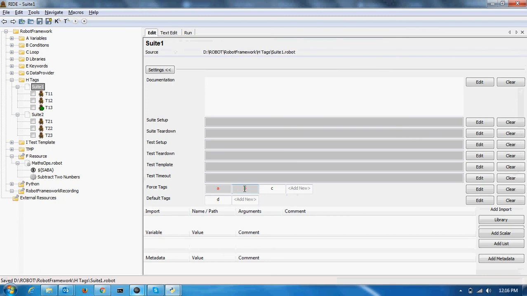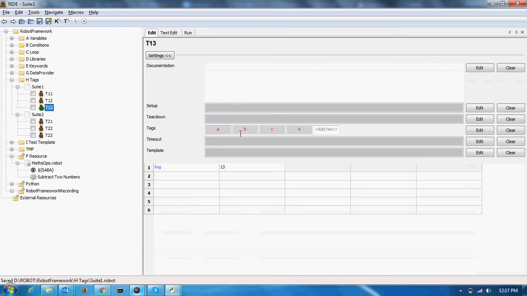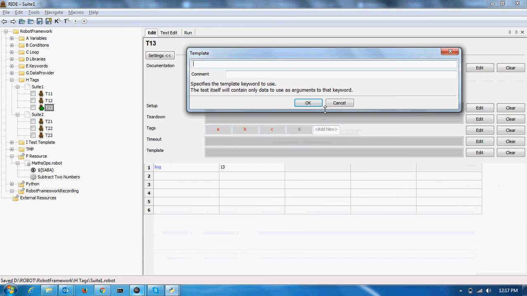Now I am also going to define a new force tag C for this suite 1. So if I click on T13, it should show A, B and C in red color. There you go, A, B and C. Now you are also seeing a tag D. If you hover your mouse here, it is going to tell you what that tag is. Red is your force, and gray is your default.